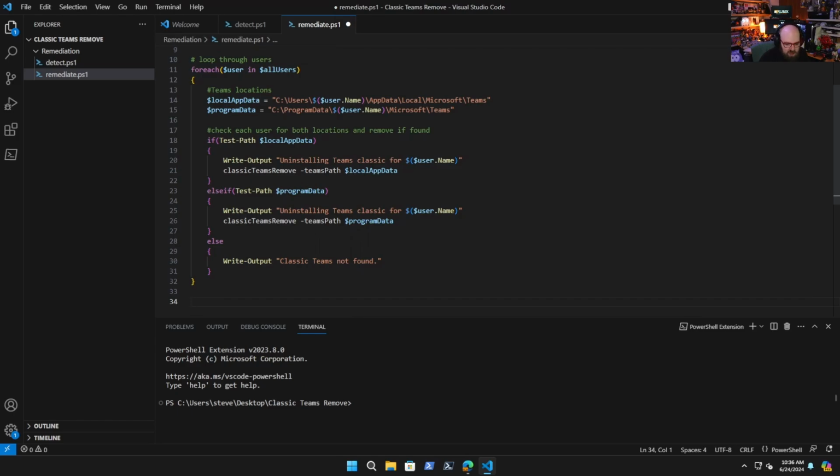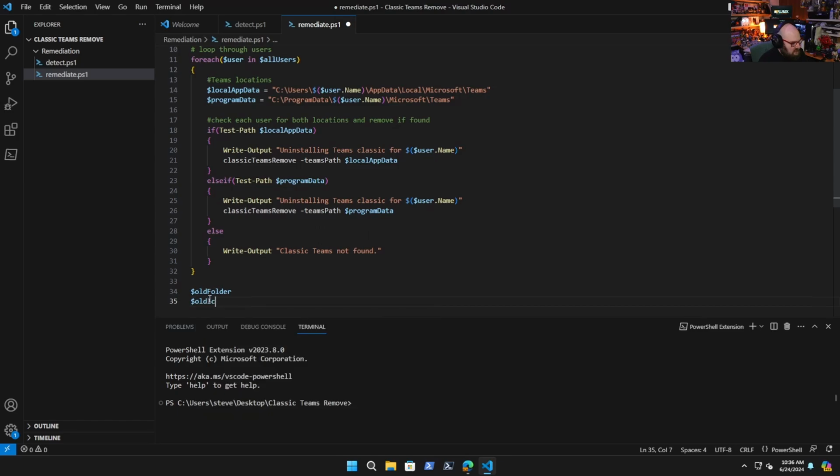Okay. And last thing we can do is remove, if it's there, all the old folders and icons, clean things up. So we can go old folder, old icon. The old folder is in C:\Users\All Users, so we'll use that asterisk again, AppData, Local, Microsoft, Teams. And the old icon would be in C:\Users, AppData, Roaming, Microsoft, Windows, Start Menu, Programs, Microsoft Teams star.lnk. And that would be the desktop shortcut.